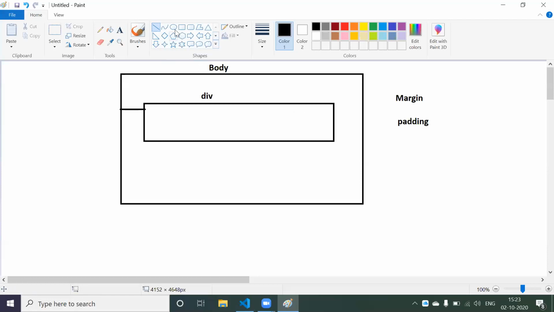In the same way, just consider I have one more div inside this div. Now this is my second div. For this div, the parent is this outside div. Now suppose I want to give a margin. So what will be the margin? Margin will be nothing but this element's outside space. For this div, the outside space is nothing but this thing, right? This thing is called outside space.